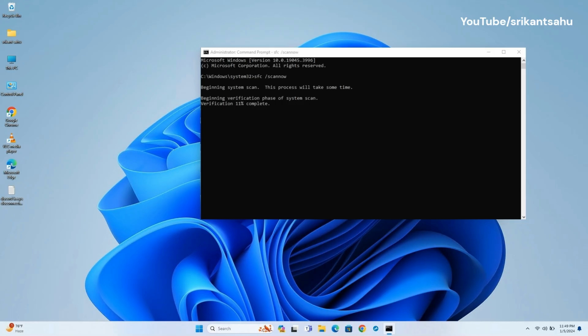In addition, the DISM, Deployment Image Servicing and Management, command goes a step further by repairing the Windows image itself. Together, they restore system health and fix underlying issues that may prevent updates from applying. Let both commands complete to 100% and reboot your PC. After that, try installing Windows updates again.